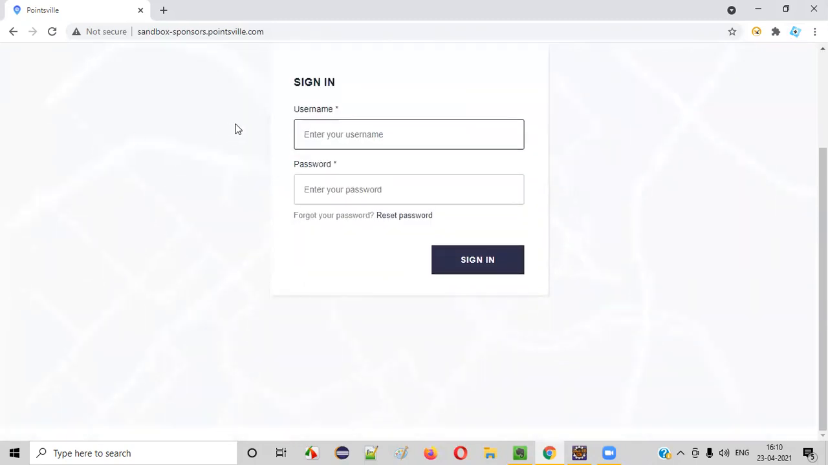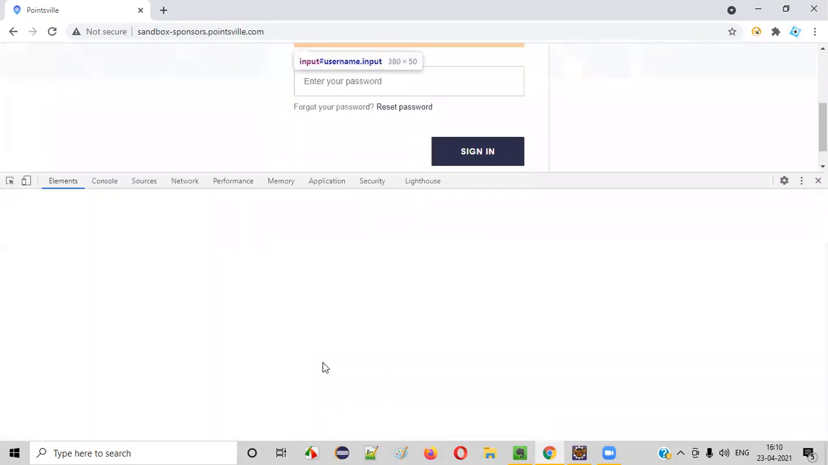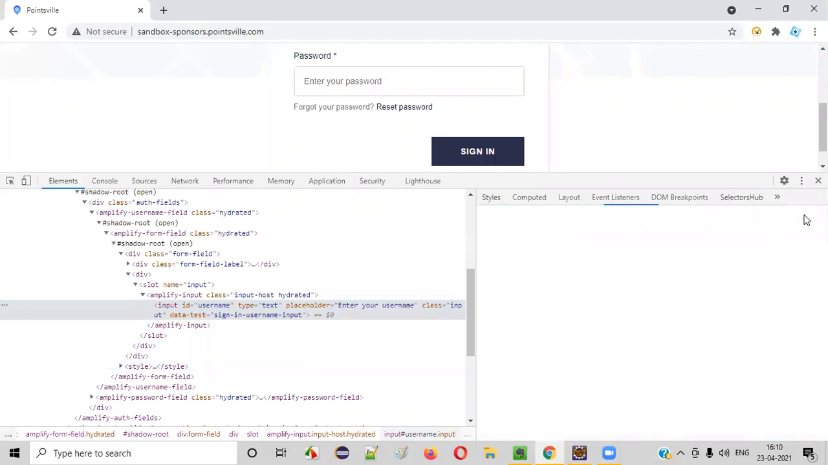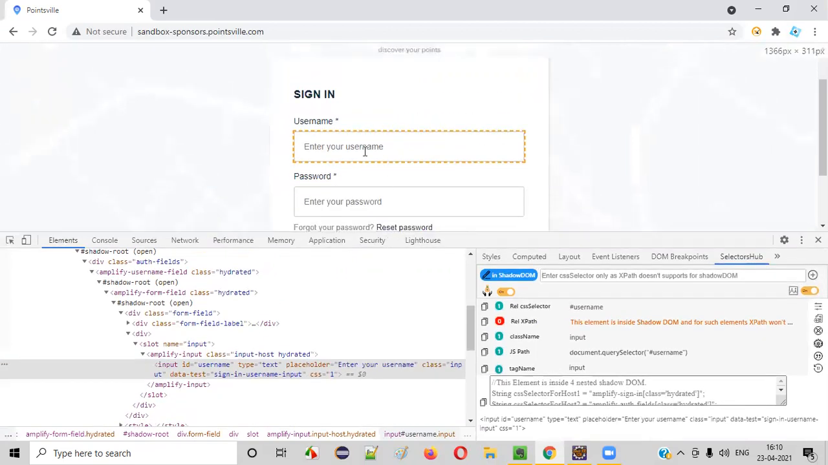For that, guys, we need to locate this username text box field. For that, I'll right click here, select the inspect option, and I'll go to the SelectorsHub functionality, which will auto generate the locators for this text box field. But if you clearly observe here, guys, this username text box field is inside the shadow DOM. You cannot directly locate this username field, because it is there inside the shadow DOM.